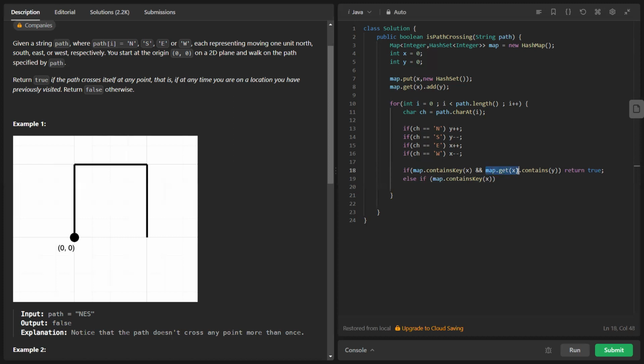So what we will be doing here, this is not true. So what we will do? We will take this hash set and we will add y to it. Simple.